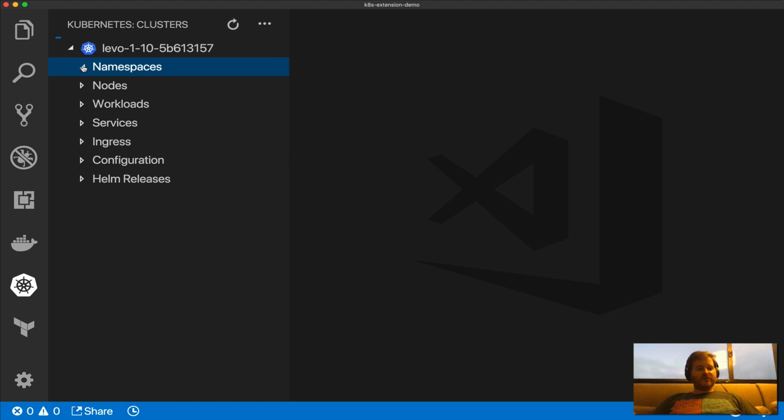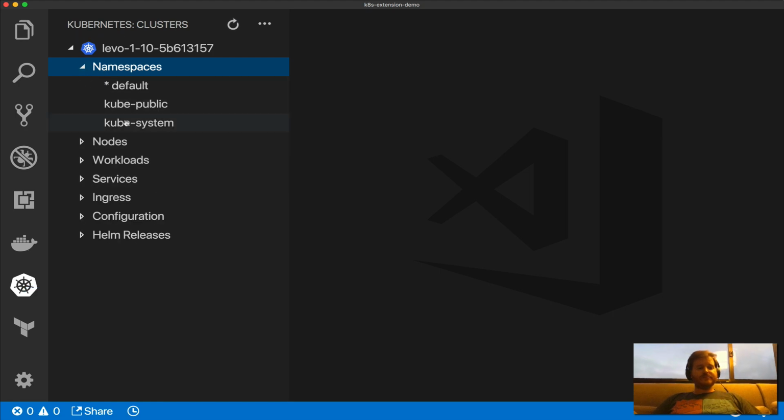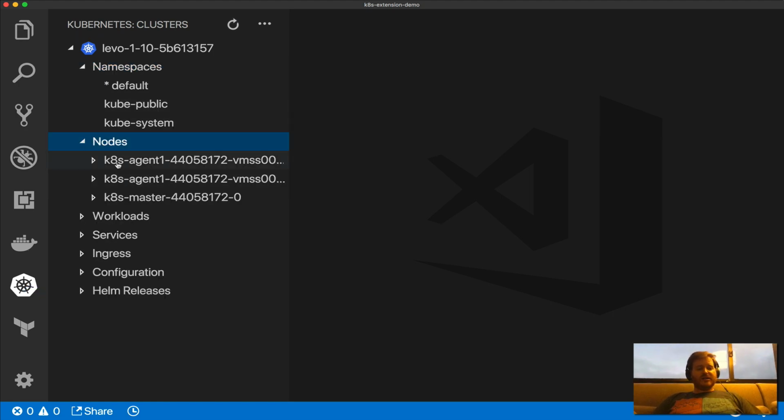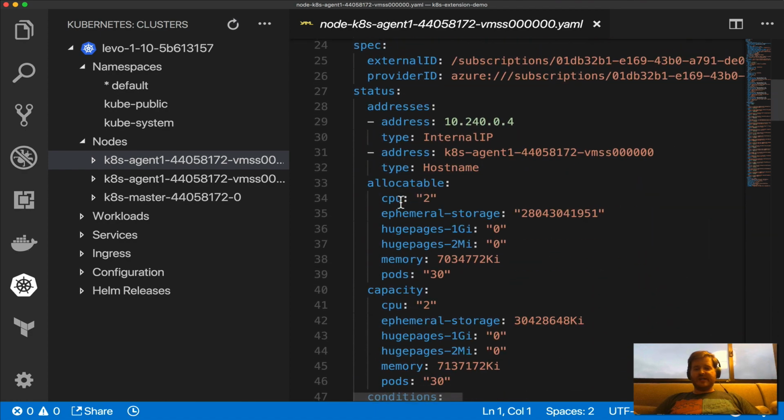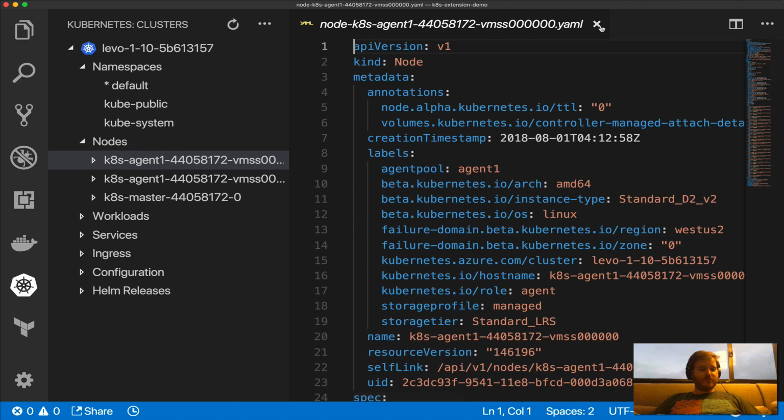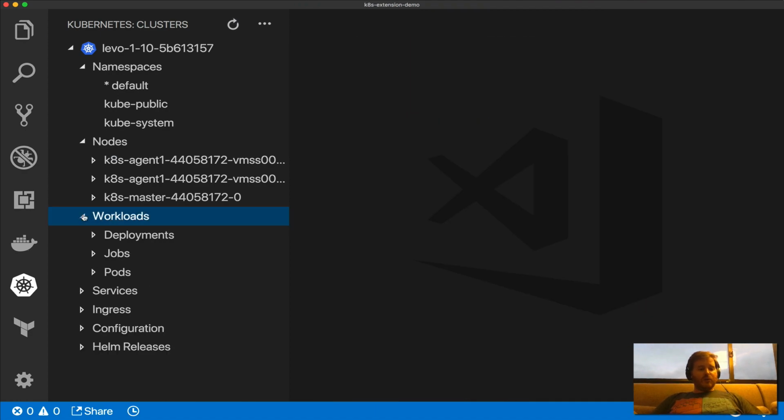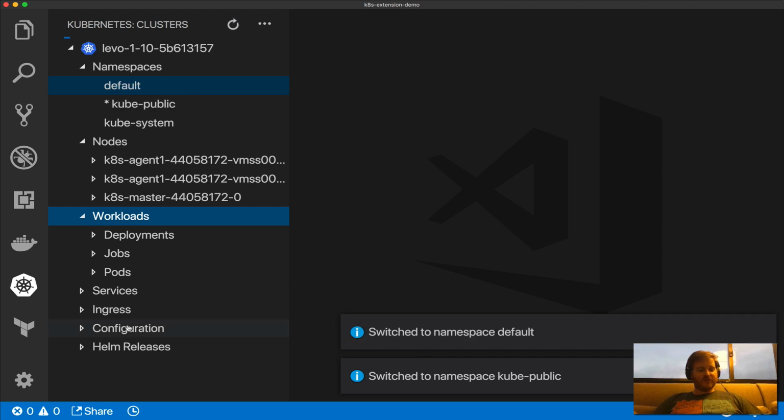I could dive into here and see my namespaces. I could see my nodes. I could click on these and introspect some running information about those nodes. Workloads, so I can see deployments, jobs and pods, services, ingress, configuration. I could set it to use different namespaces if I wanted to, so it would switch the context there. I'm going to go back to default for now.